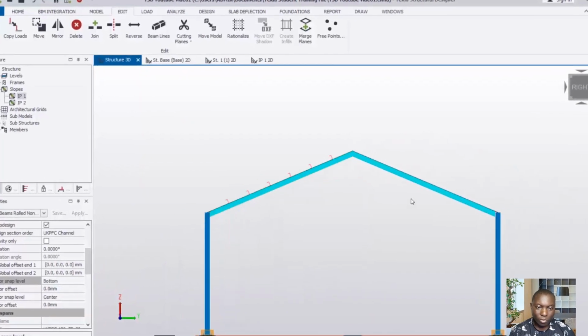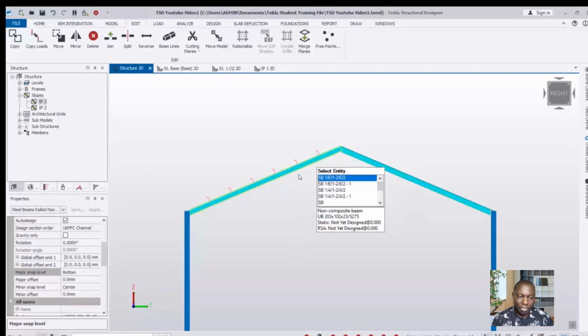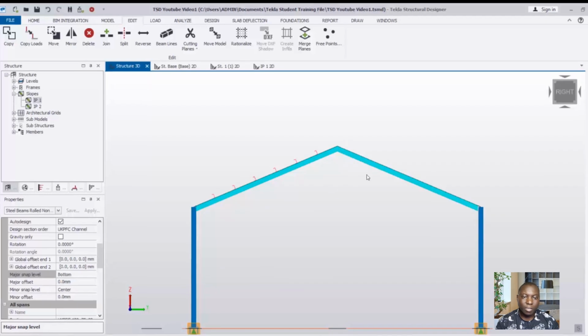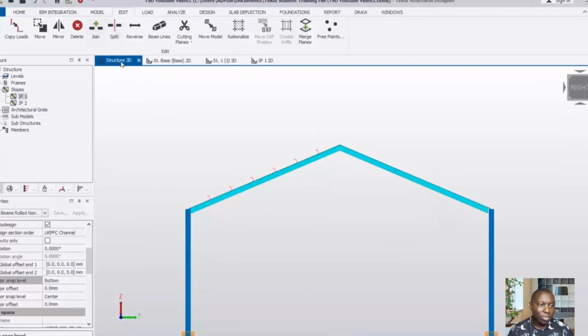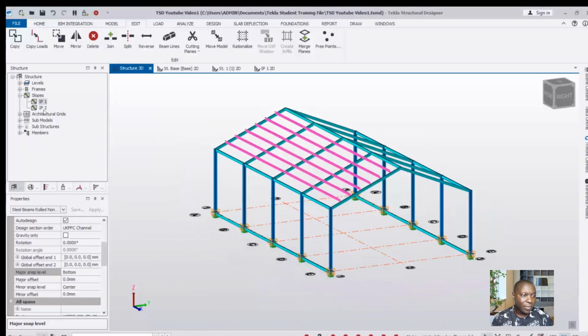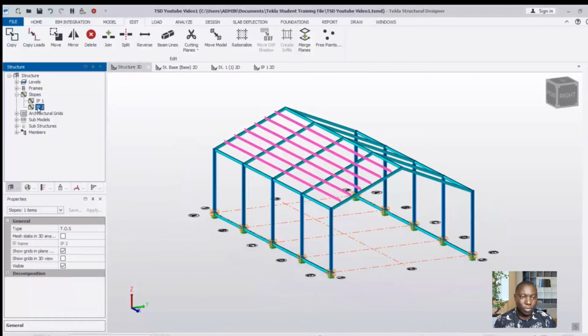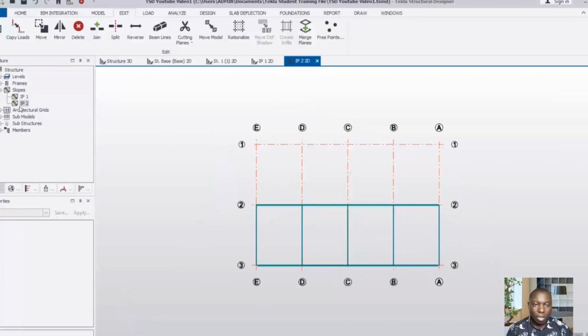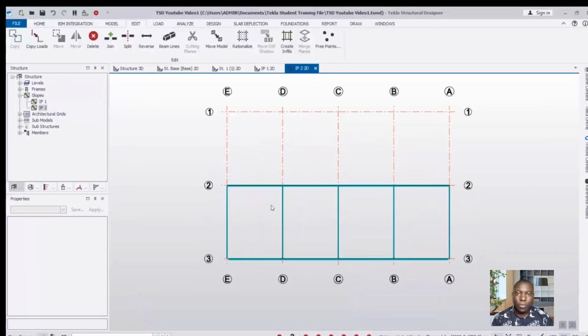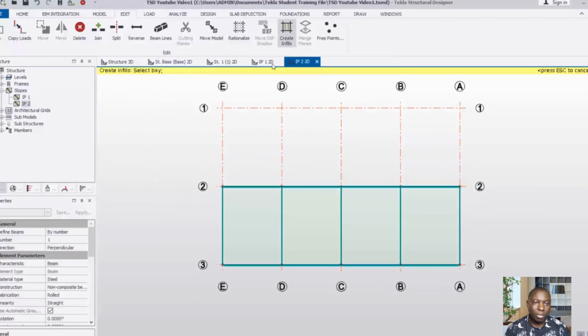Okay, so now we are going to be placing this same purlin on this other face of the roof. So I navigate to the 3D. I turn this to 3D again. So this time around, we come to IP2, which is the slope 2. Double click on it to get to this slope 2, after which we will come to create infill.